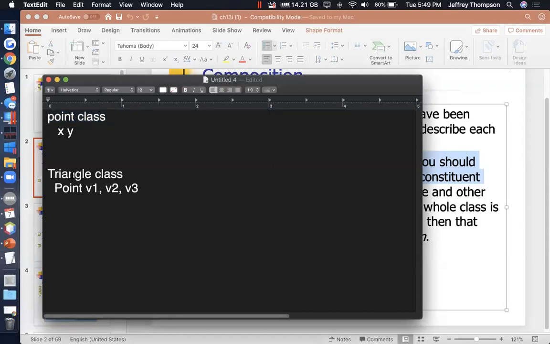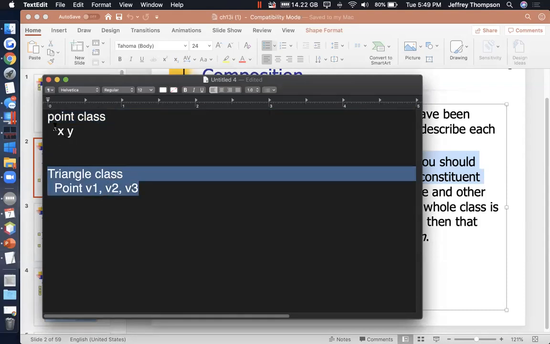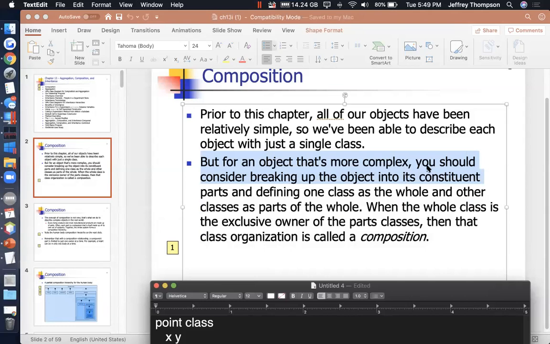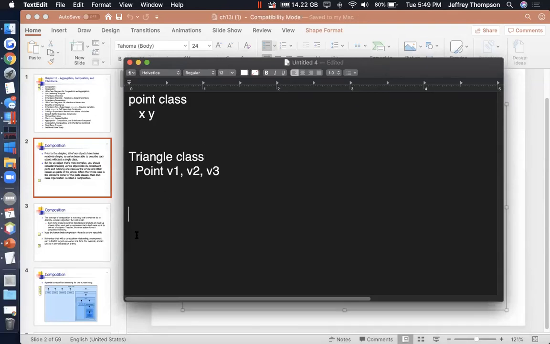Okay, so this is called composition. Composition is when you use classes to make up a class. Although really, I guess it's composition if you just have individual primitive types. Anyways, composition is including data types inside another data type. For an object that's more complex, you should consider breaking it up. When the whole class is the exclusive owner of the parts classes, that class organization is called composition. So our triangle, is each point exclusive to the other ones? Yeah, maybe so. We might have 3 points that are owned by one triangle and 3 points that are owned by another one. And it's possible maybe that those points have the same values, but we'd probably consider them separate points.